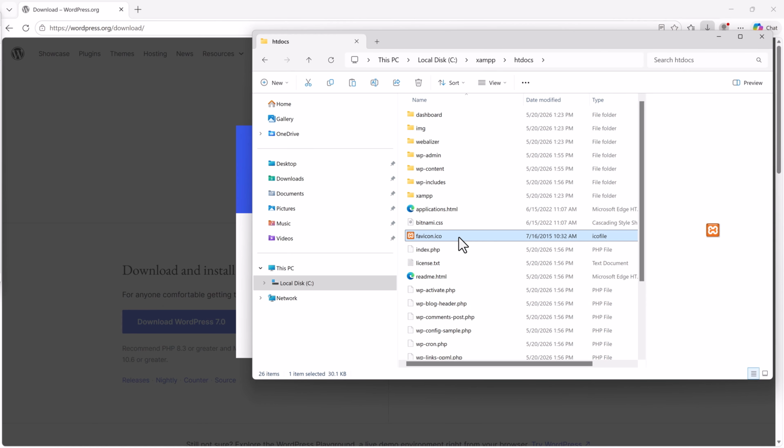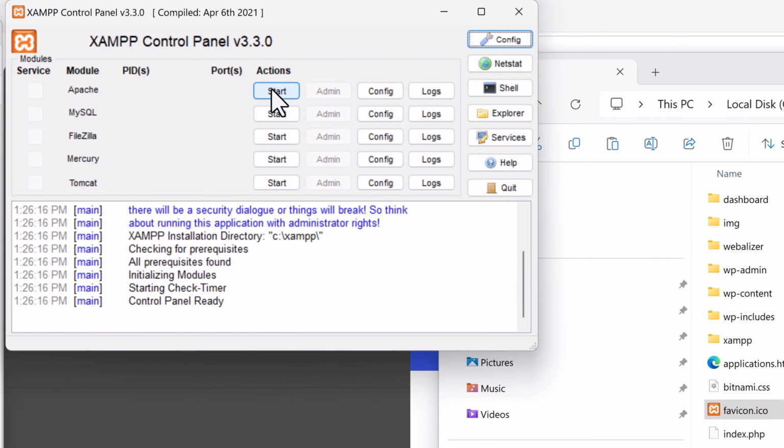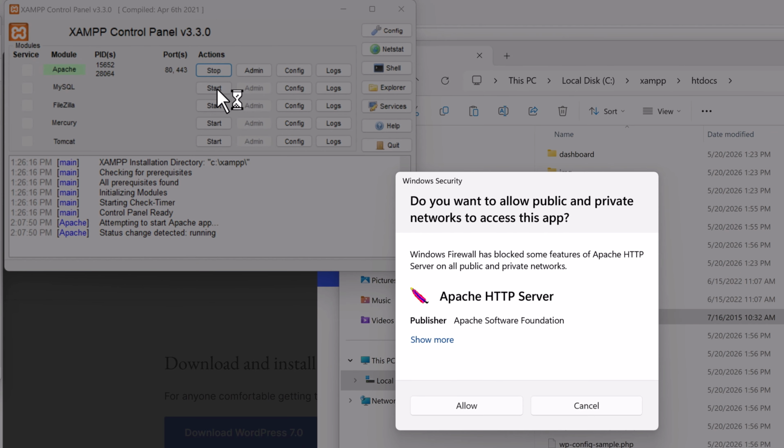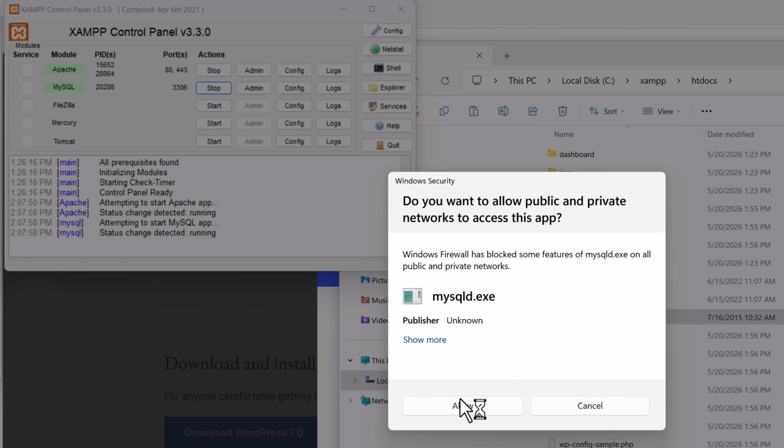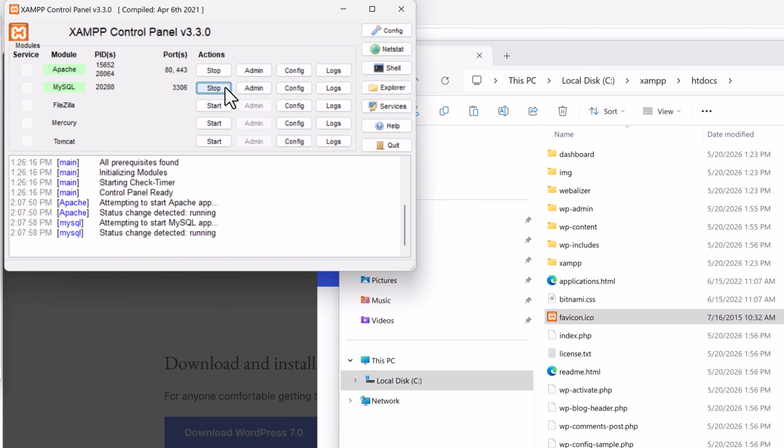Now go to the XAMPP control panel. Start Apache. Allow. Start MySQL. Allow. Click on Admin for MySQL.